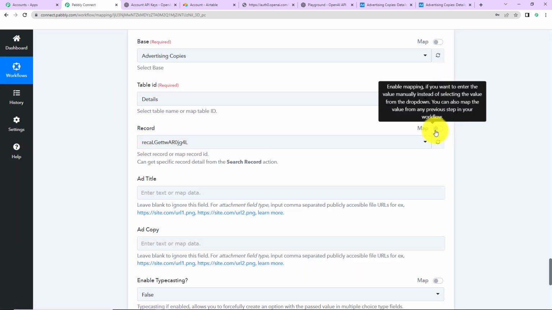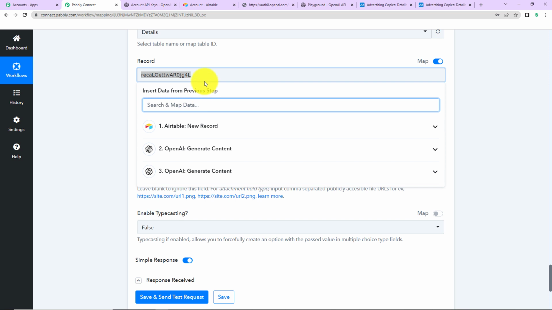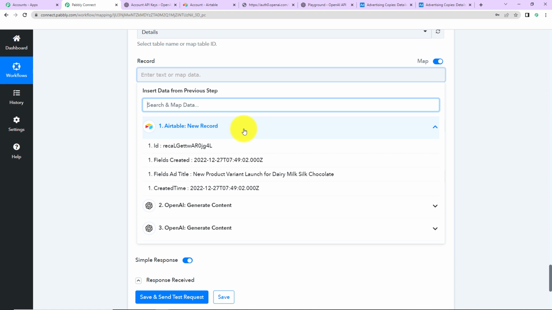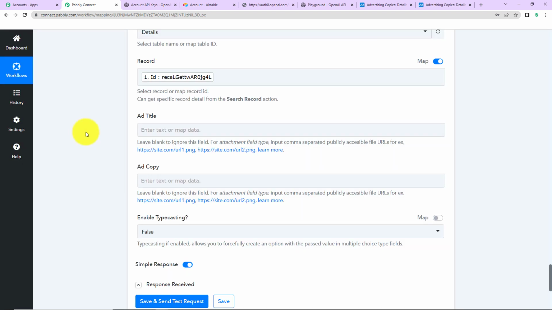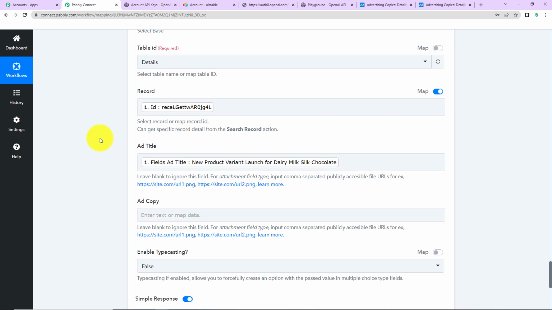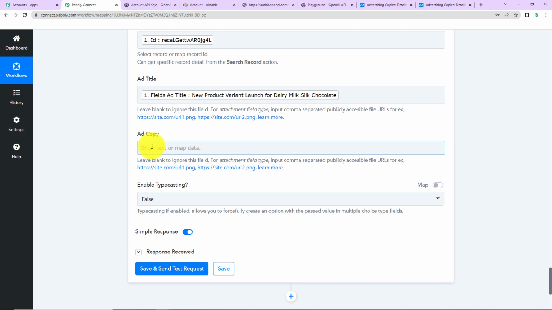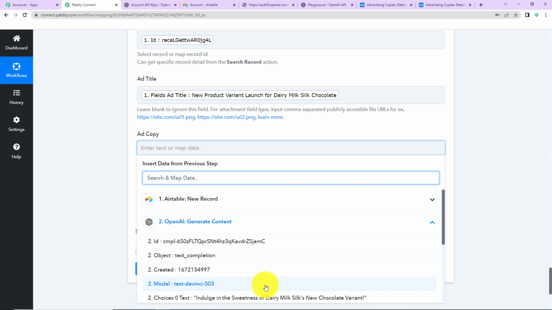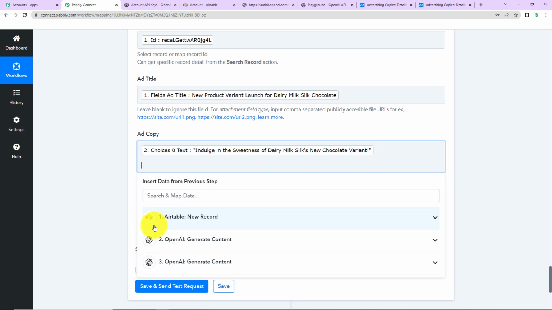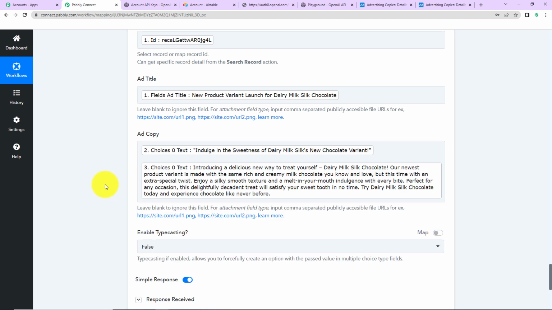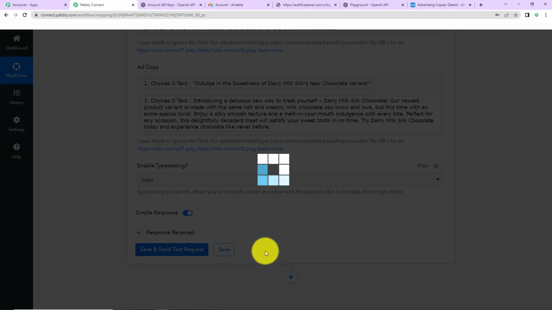Now for this record, I'm going to turn this mapping on. And now I'm going to fill in this information. How? So first I'm going to delete this. So now I'm going to map the information. As I click on this and go to Airtable, this is the ID. Now the ad title. So I'm going to click on this, go to step 1. This is the ad title. Now for the ad copy, first I'm going to click on this, and to map the information I'm going to go to step 2, and from here I'm going to take the headline. Let's press enter, go to step 3, and this is the ad copy. So once written, I'm going to go down and click on save and send test request.